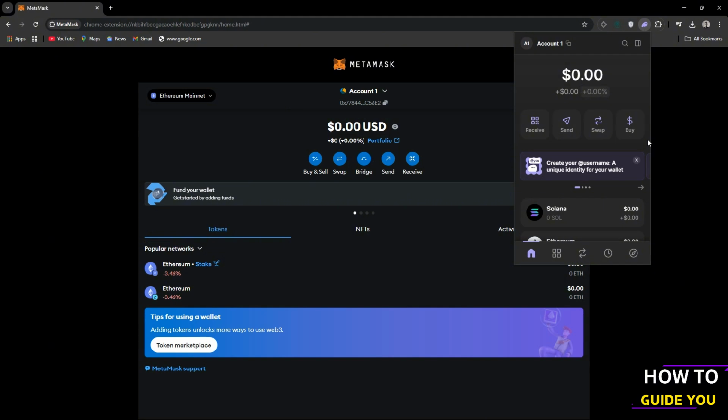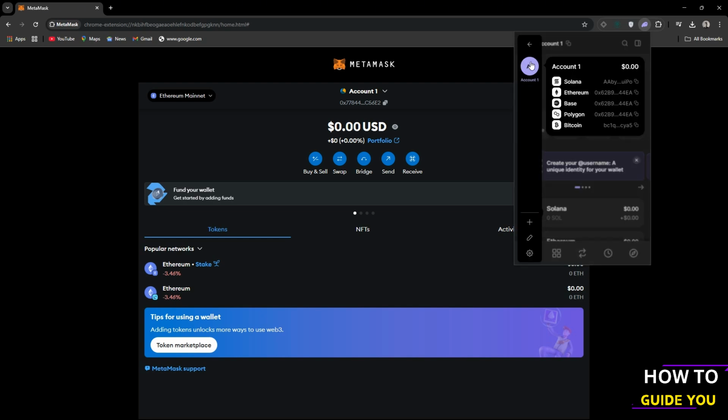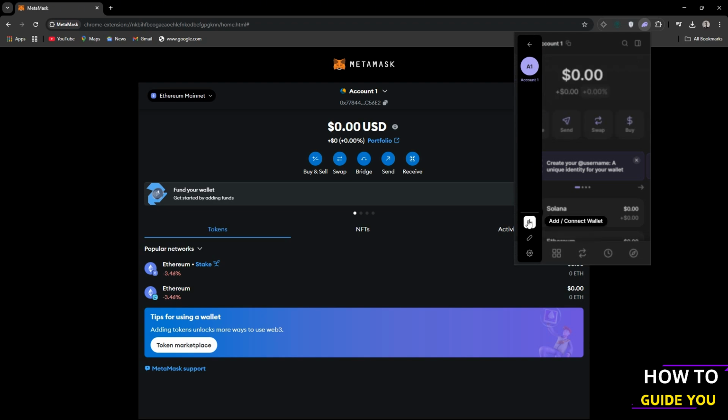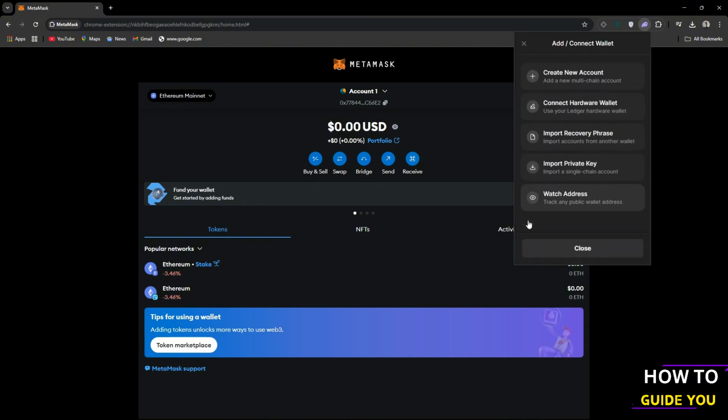So here we are in Phantom Wallet, and what you want to do is go to the top left where mine says A1 account. Yours might look a bit different if you actually named it, but I just made one for this video. So now this will open a little sidebar and you'll be able to see your accounts. Now you want to go to the little plus icon so you can add your Metamask wallet.